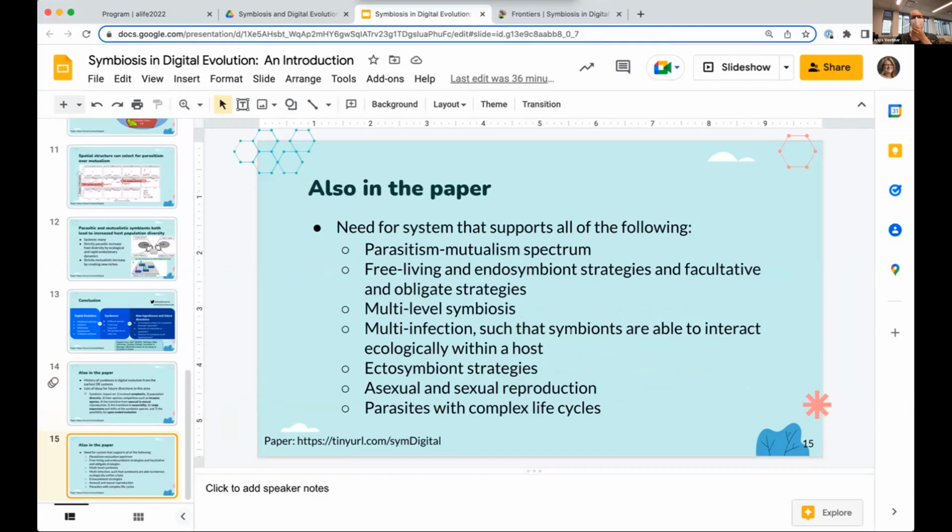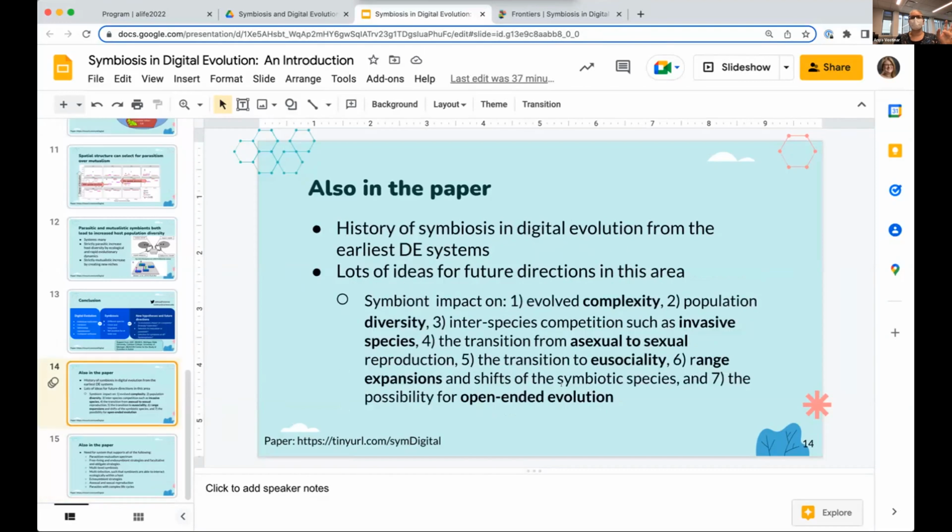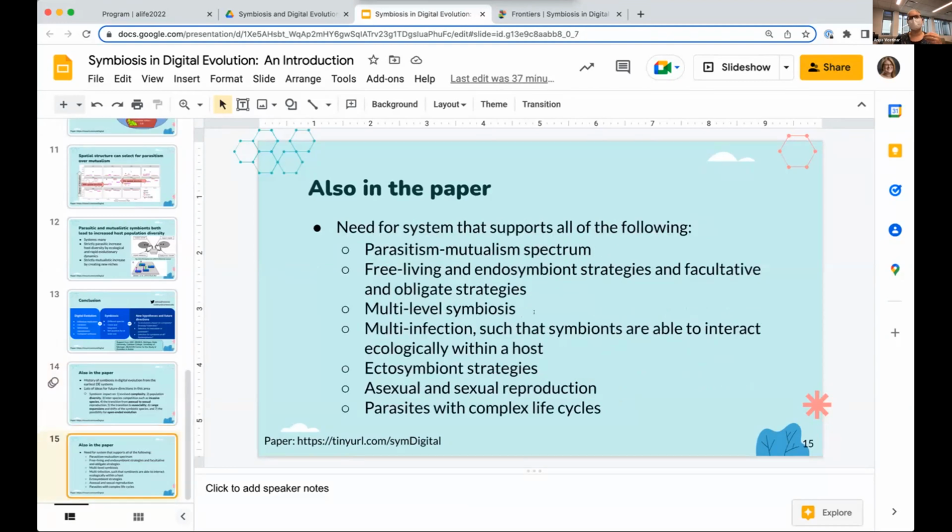Yeah, and then the one other thing is we also had this whole list of these many things that we think there's a lot of potential to look at digital evolution and symbiosis with. We then also made a list showing that no current system supports all of these different features that would be necessary in order to answer those questions. And so we have a to-do list for the community, for all of us to start making some pretty strong progress in this exciting area. That's it.